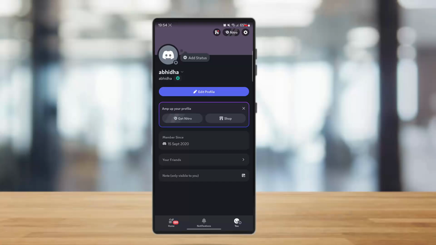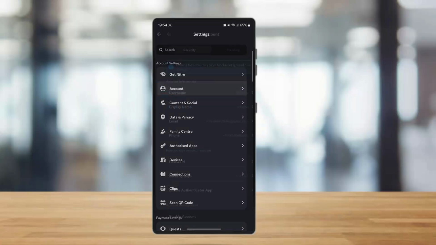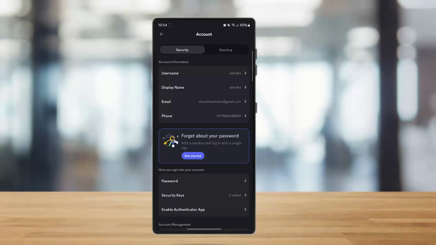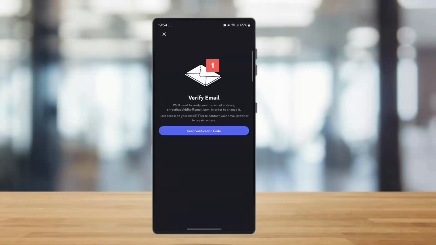So simply tap on the gear-like icon on the top right hand side of the corner. Once you do this, you will be in this interface where you need to tap on account section. So once you have gone to your account, simply tap on your email, and once you have done this, you need to simply tap on send verification code. This will allow you to verify your email.